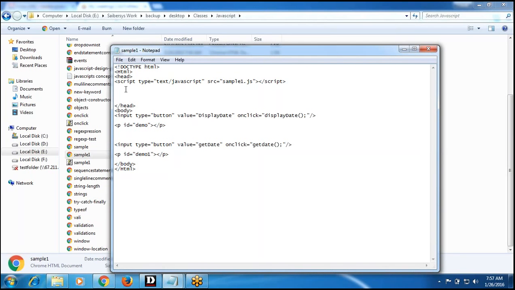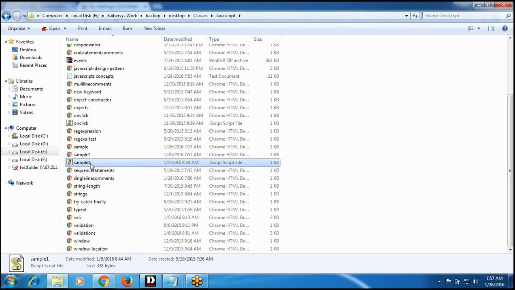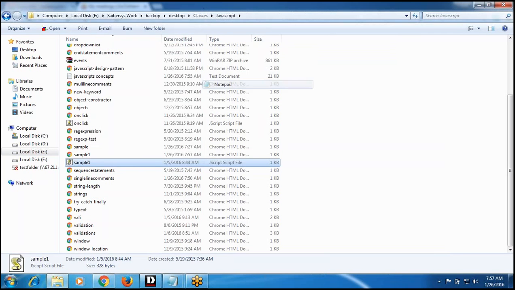Here there is no JavaScript code in the script. This code is in an external file, script source sample1.js. In the sample1.js file we have the JavaScript code. So here we have the sample1.js file. Open this file.